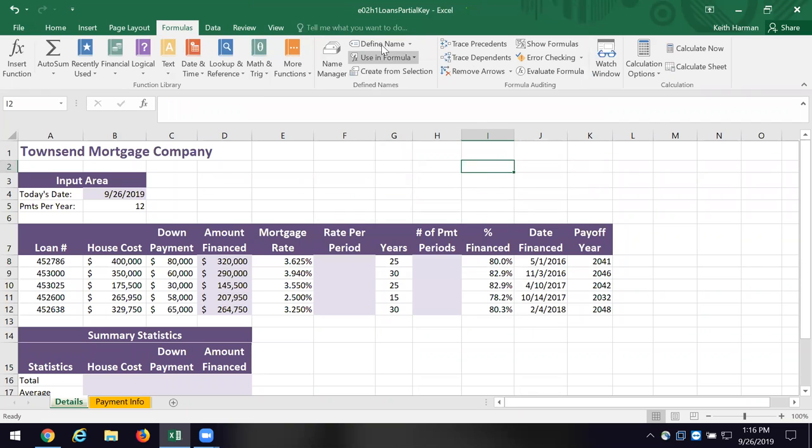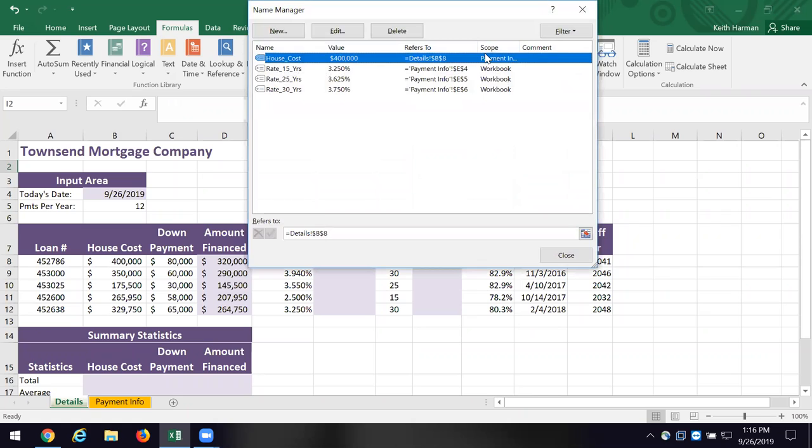And I want to use a name in a formula. I should have the house cost here. And I don't know why in the world it's not showing up. We did do it. Oh, that's right. So I need to go to just this other. You can trade it back to the workbook.